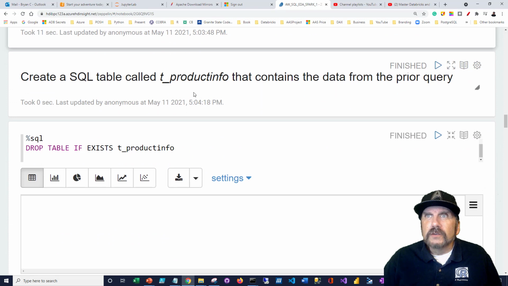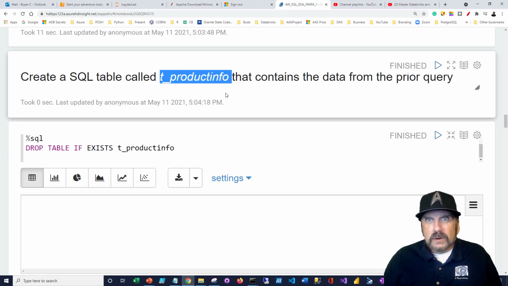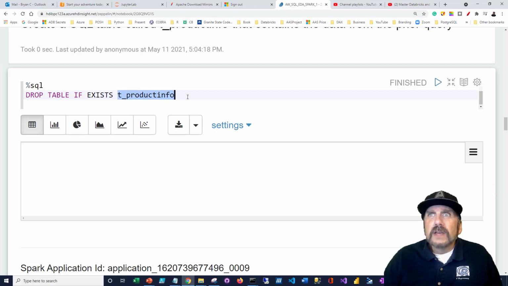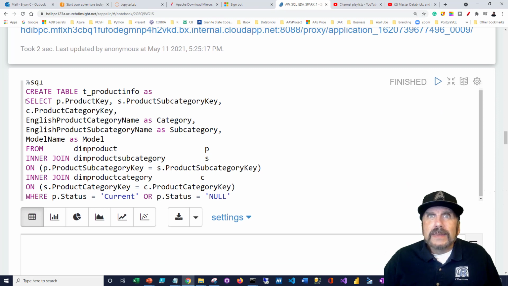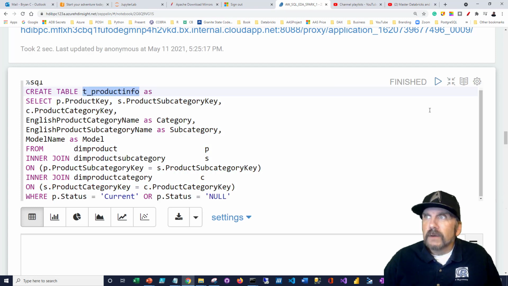So what we want to do now is create a table, T product info. That's going to be the query we saw above, but we're going to take that and persist it as a permanent table. Before we do that, let's make sure it doesn't exist. In this case, I'm going to say drop the table if it exists. Now the nice thing about the if exists clause is it won't give me an error if it doesn't exist. Now we're going to run a query. This query is the same query we saw before. It's creating just a nice simple table that has our product information, so we don't have to keep joining all these things. And we're going to call it T product info.